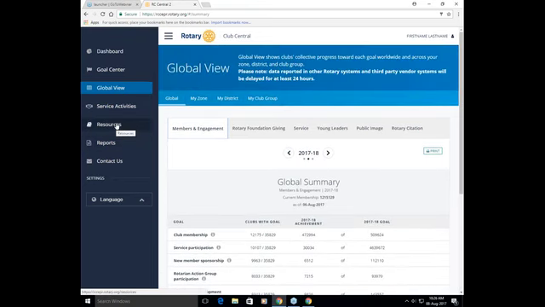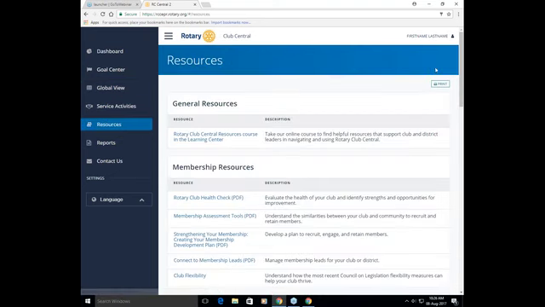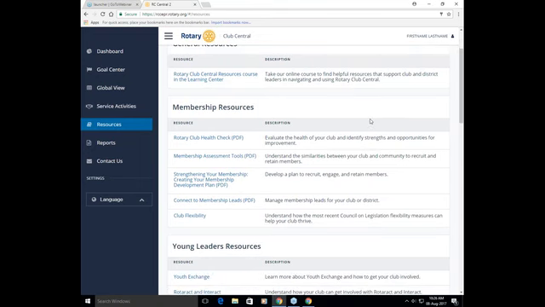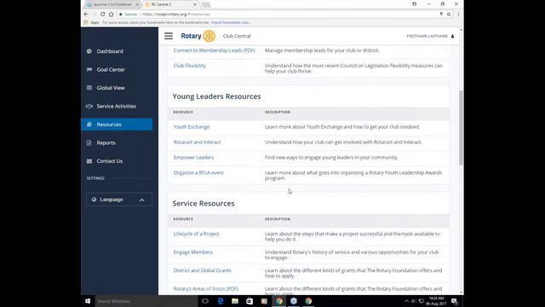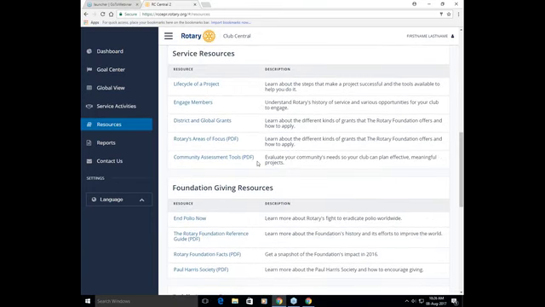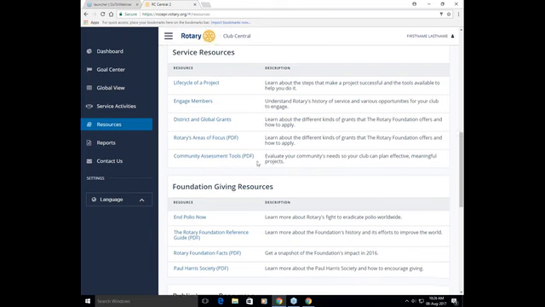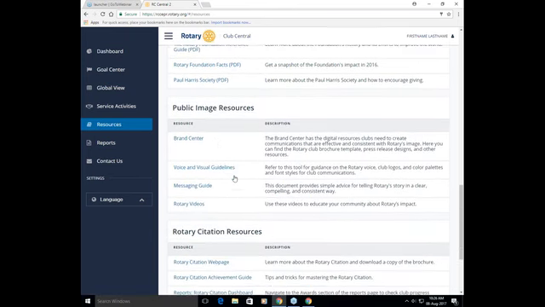Another important point is our resource section. Here we have resources on a variety of topics. We've organized these by goal category as a quick link to other tools you can find in My Rotary or resources in My Rotary to help you understand your goals and achieve them.